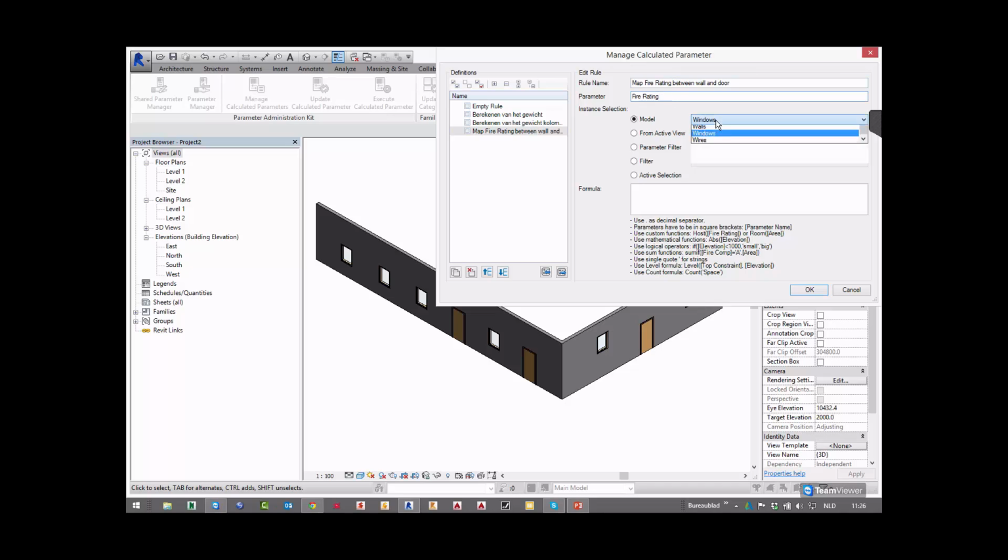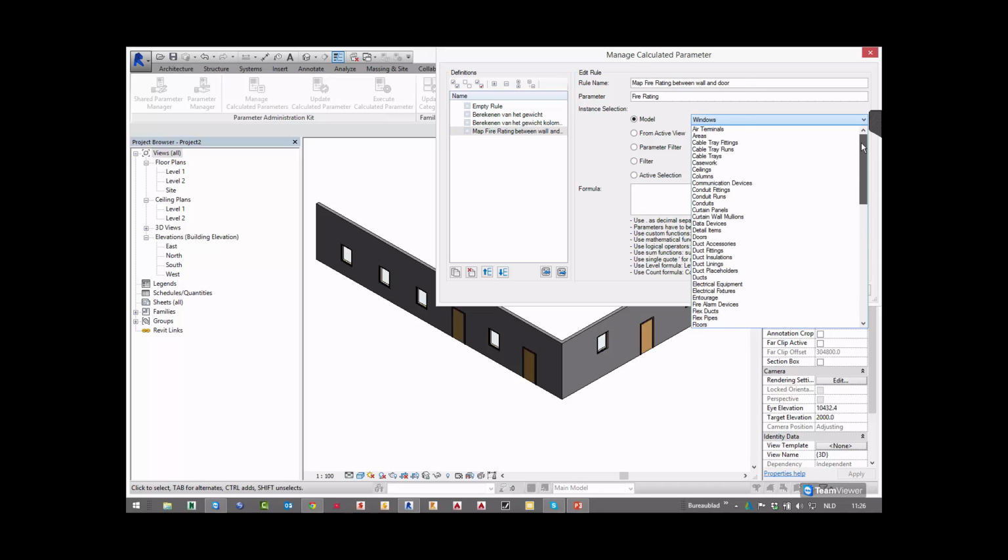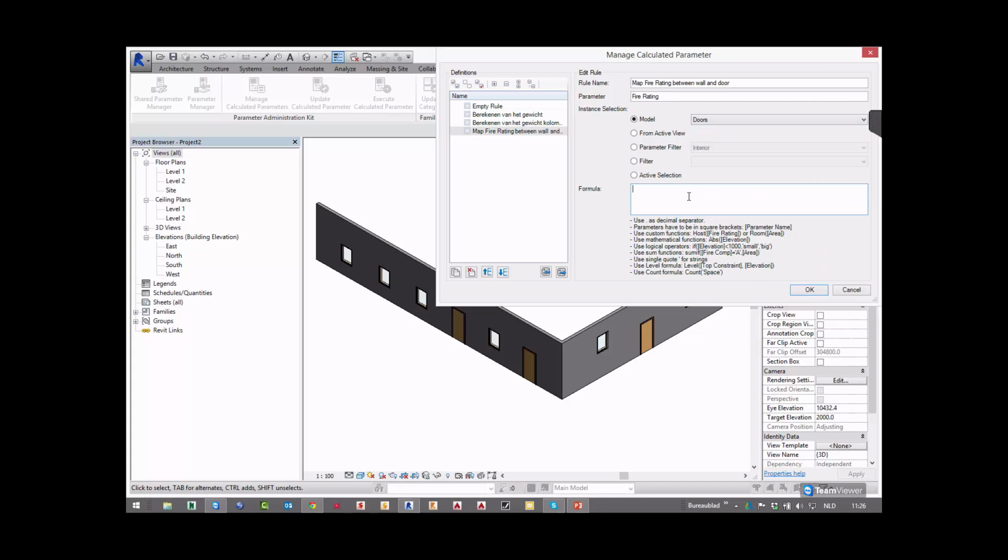He has to use the parameter fire rating of the category doors in this case. Okay, and what is the formula? So for example, for the selection you can also use the active selection, so you can create a selection in advance and use that selection. You can use a filter if you want, a parameter filter, only use elements in your active view and so on. So now I want to use all the doors in my project.